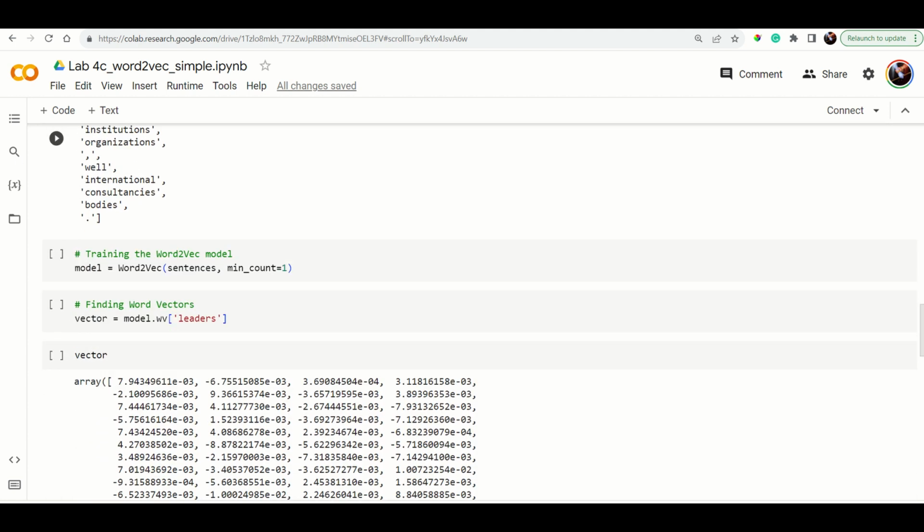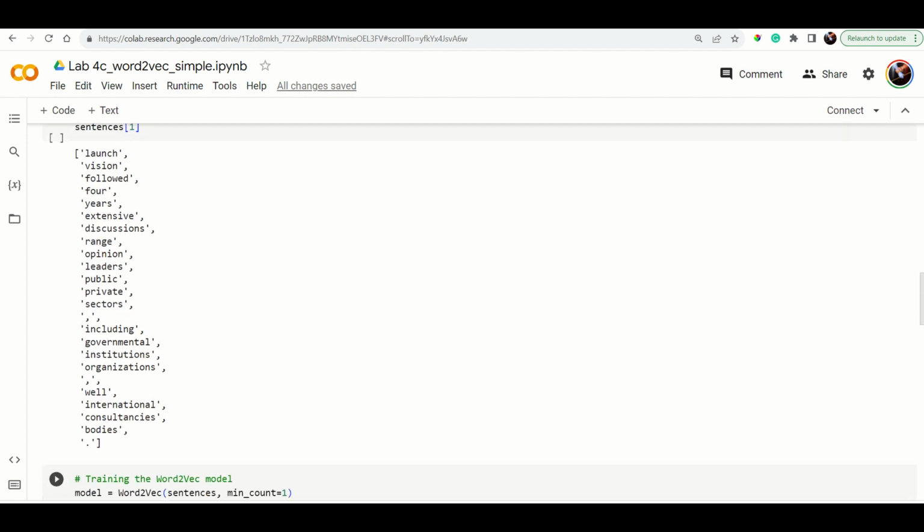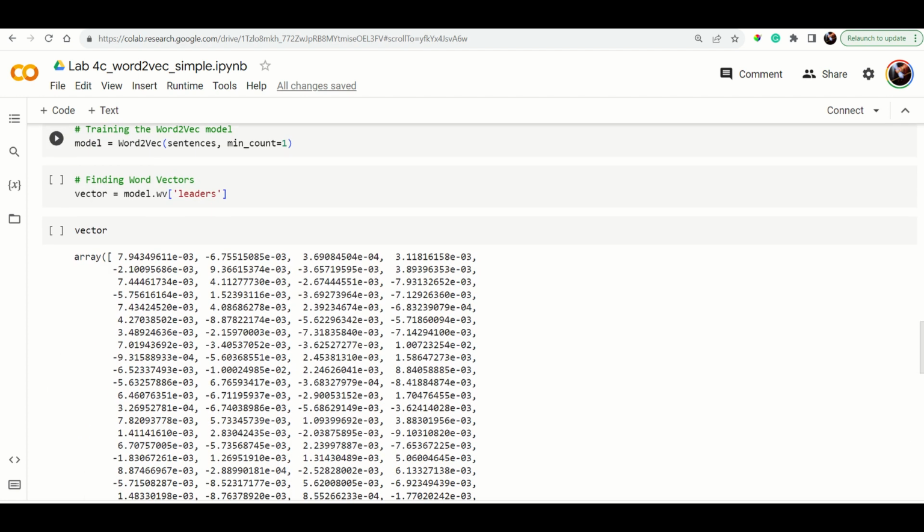And then you are training the Word2Vec model. You don't have to worry about the Word2Vec model because it's already there in Gensim, right? It's generate similarity. So Gensim is already there in the package library. Here you are passing the Word2Vec and then the sentences. The minimum count has to be 1, so at least one sentence has to be there. And then we get the Word2Vec model.